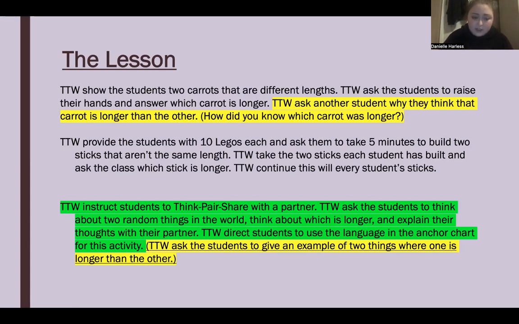And then the teacher will instruct students, this is the think, pair, share with a partner. The teacher will ask the students to think about two random things in the world, which one is longer, and explain their thoughts with the partner. They'll be directed to use the language in the anchor chart for this activity. This is the higher order thinking part, where the teacher asks the students to give an example of two things where one is longer than the other. They're not given two to pick from. They have to think of two things themselves, which initiates a higher order thinking process.